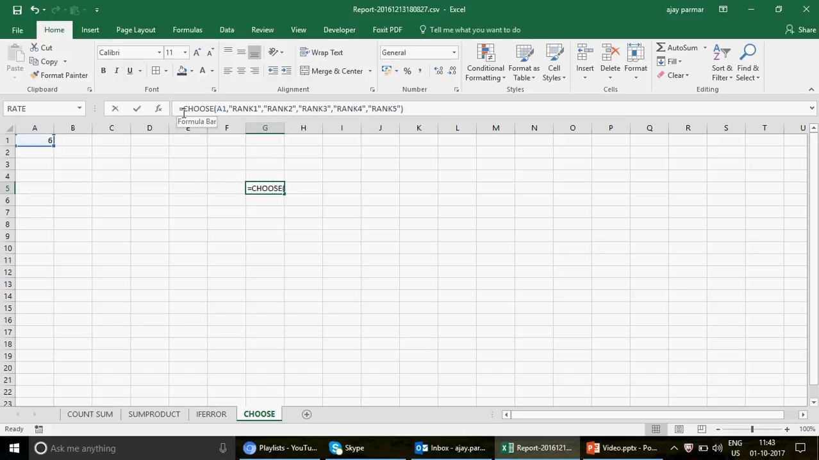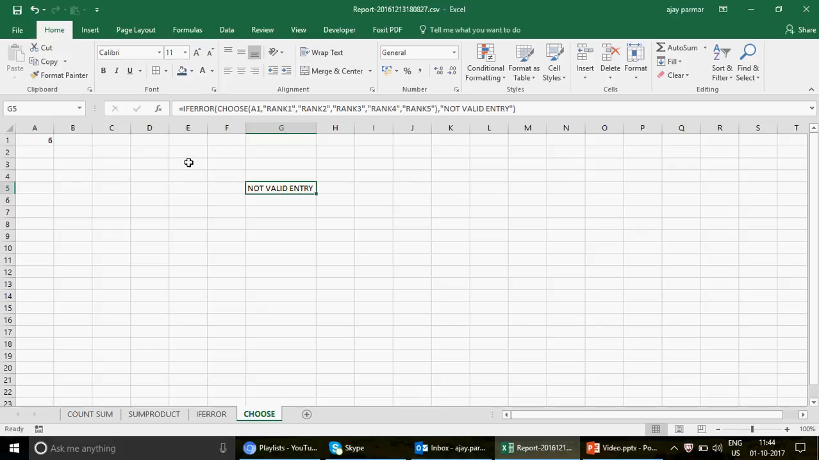So maybe we can again write IFERROR here, that if the error comes, then what do you want to do? Put the comma and write here "not valid entry", press enter, and there we go, guys. So how beautifully you can use IFERROR with any function. This is what I was just talking about. So if you have a 1, you will get to see Rank 1. So CHOOSE is also a very important function. You should not underestimate it, right?